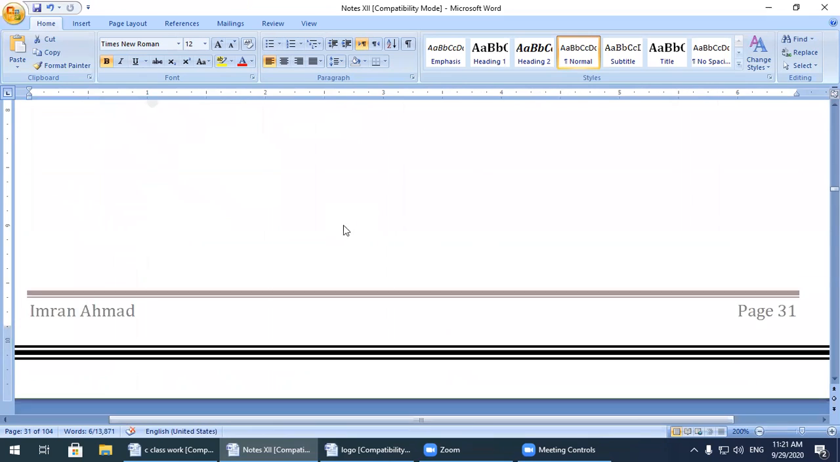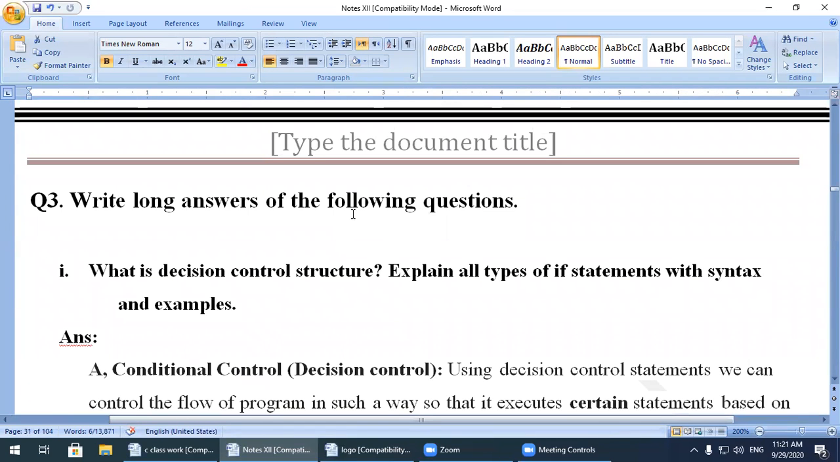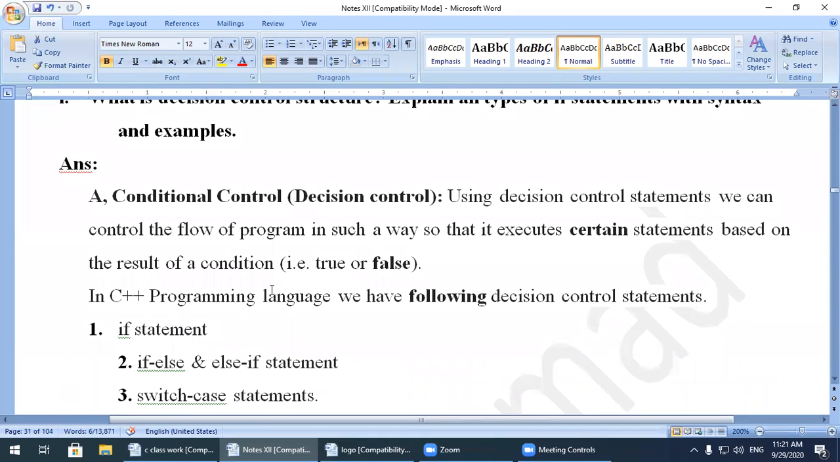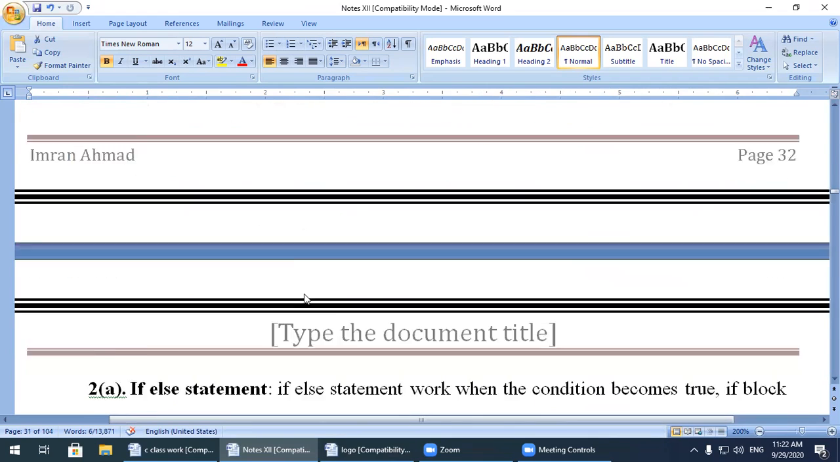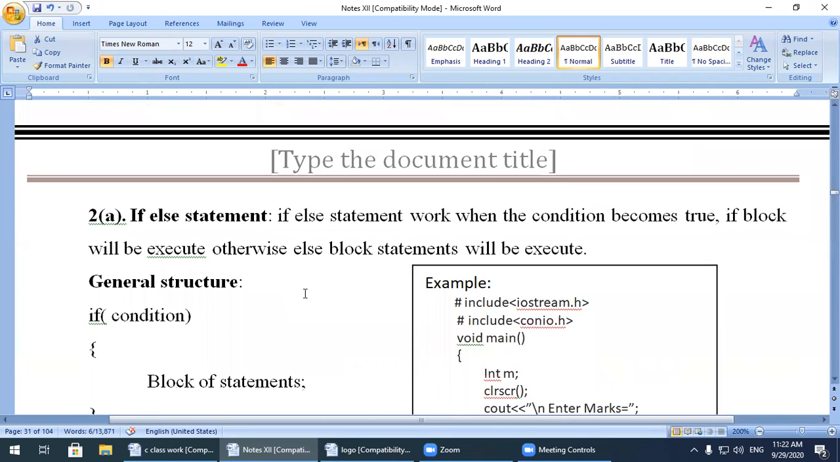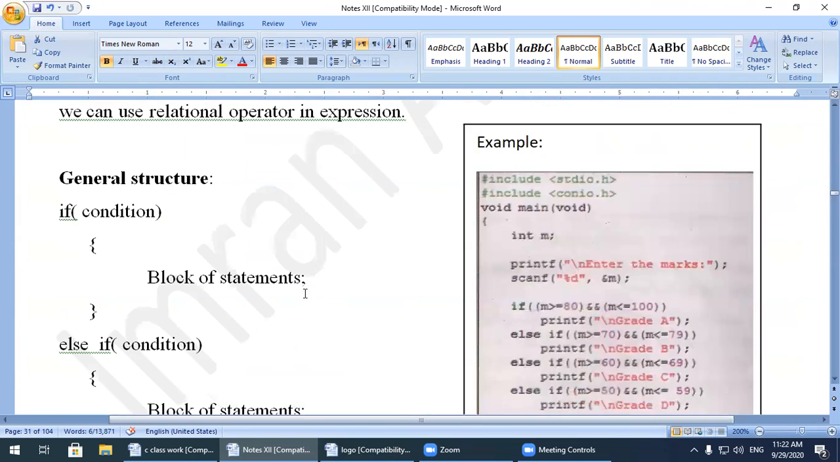After this, the long questions started. Already we have performed the long questions. The first long question was: what is a decision control structure? Explain all types of if statements with syntax and example. We already discussed this in very detail, so I will just summarize. Decision control has the if statement, if else statement, else if statement, and switch case statement, with the general form and example, which I already explained in detail in the previous lectures.